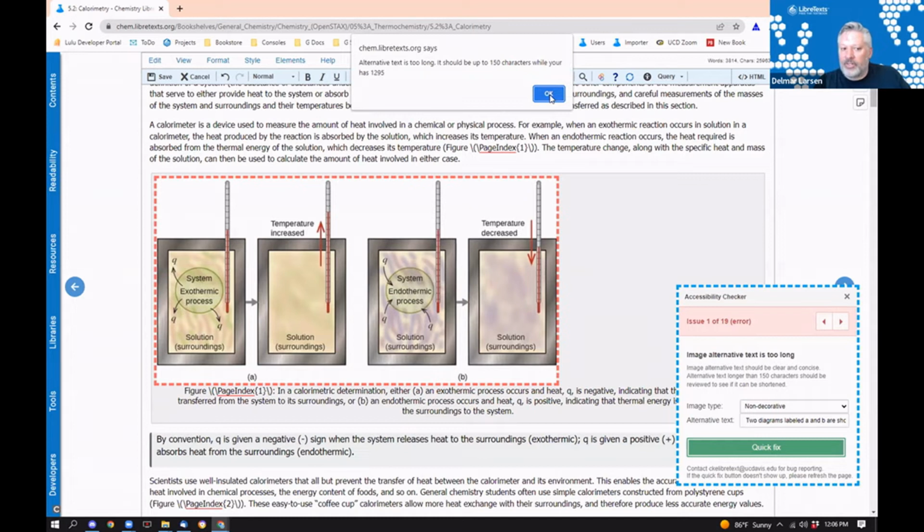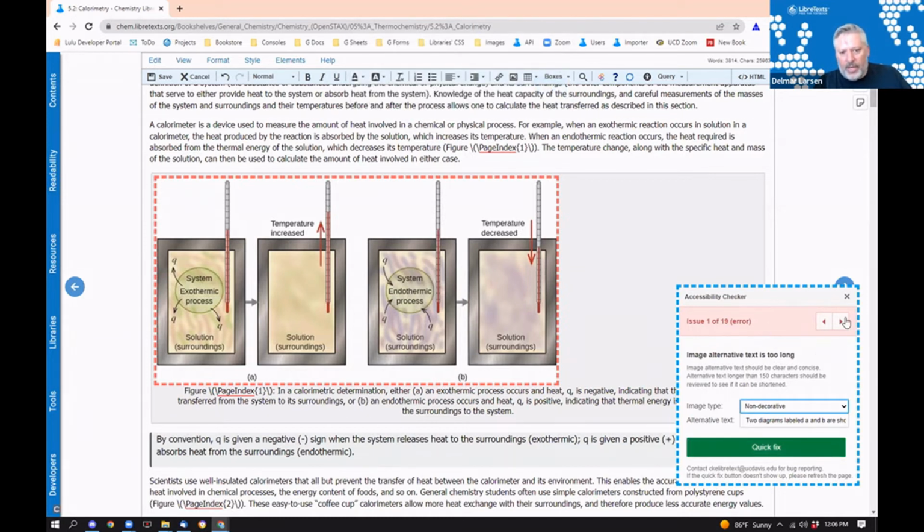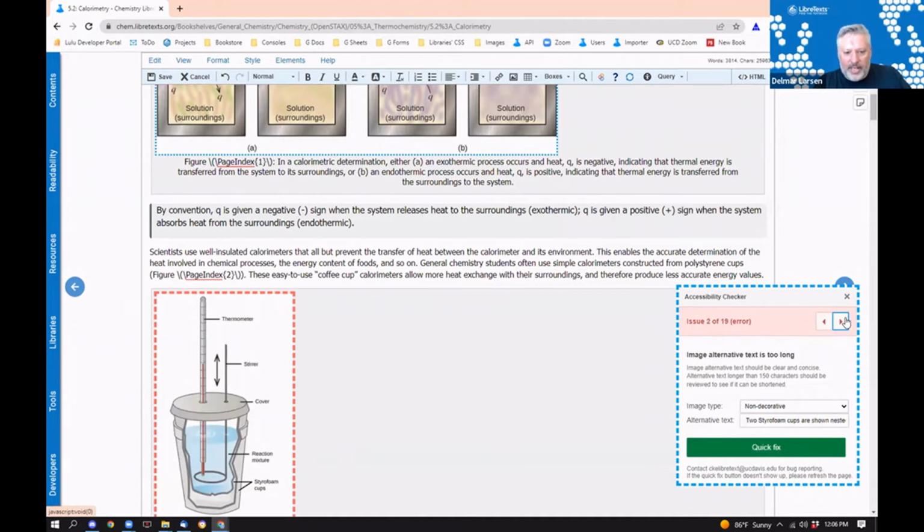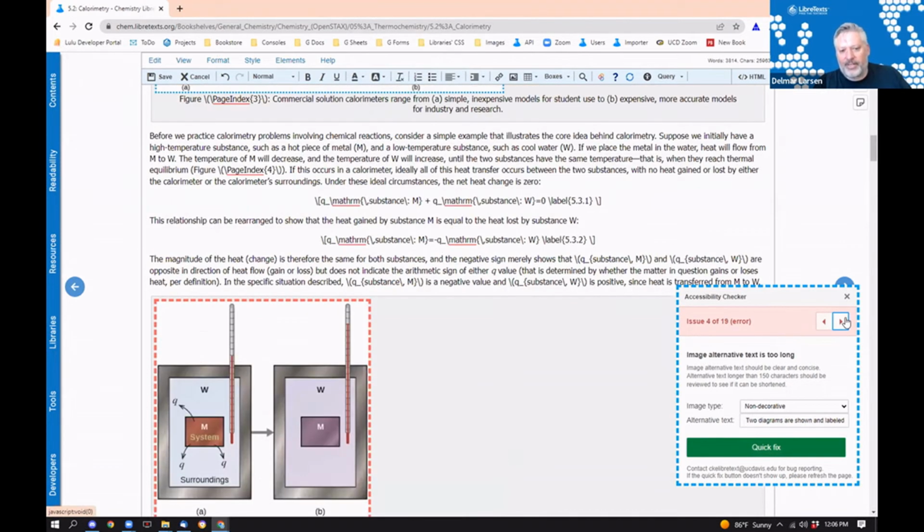Now, it's fair enough to say, well, where do you put those other characters? That's a topic for a different issue. So I can skip to the next one. That one also has the same issue. That one has the same issue.